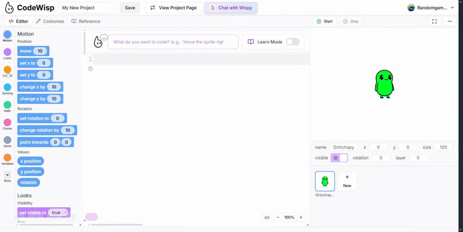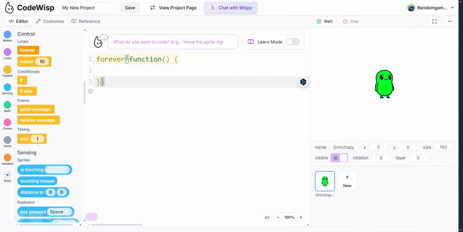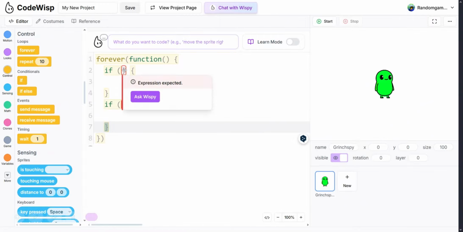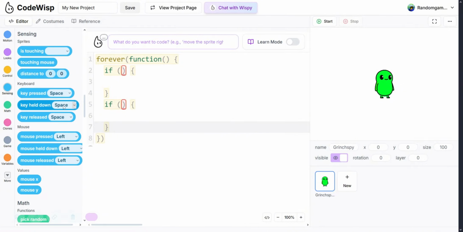Alright, now go into the code editor and drop a forever block. Or you can just type all this if you don't feel like dragging blocks. Alright, so create two if statements. Like so. Now you'll see that there are errors here saying expression expected. So go to sensing, get the key held down boolean, make sure it has the left and right arrows, like so.